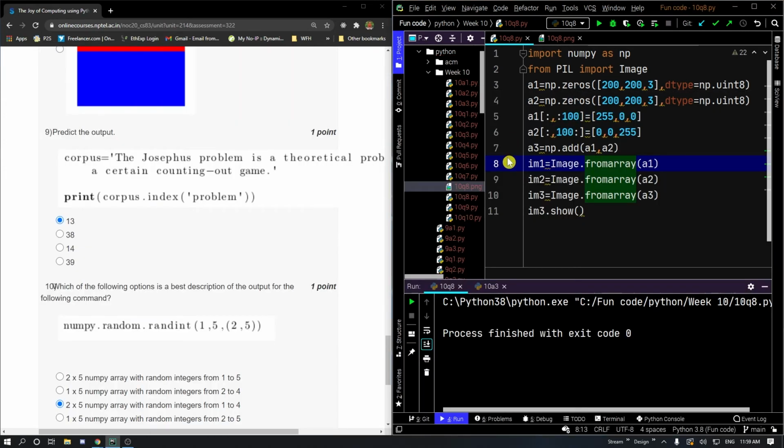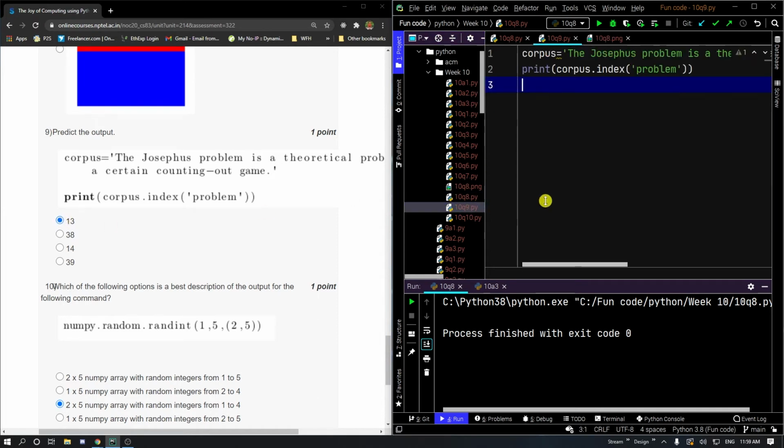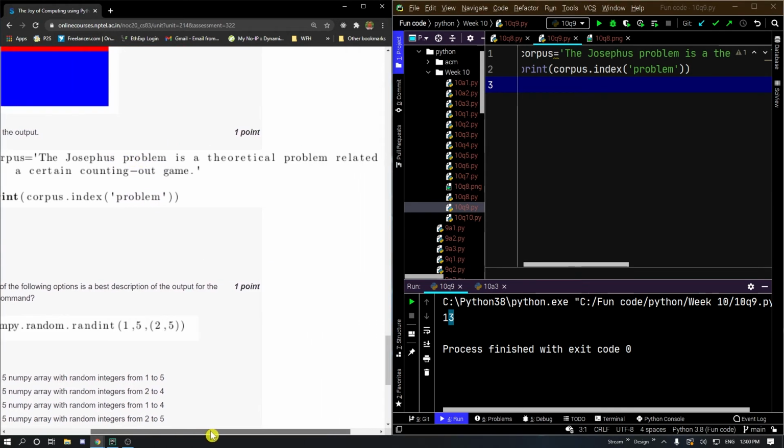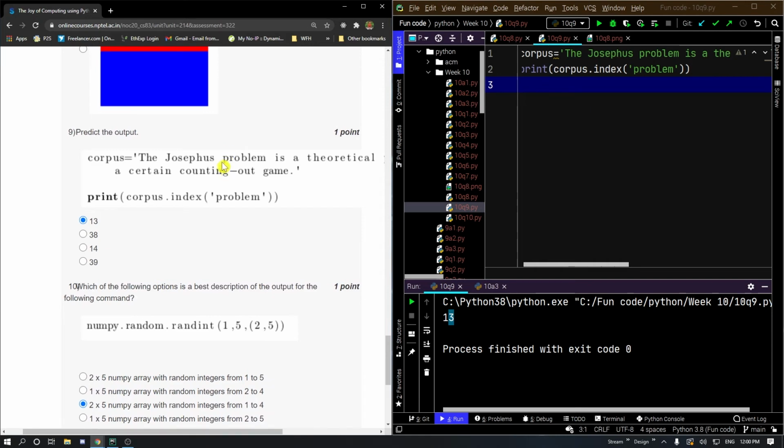For question 9, the answer is option A, as you can see in the program. The output is 13 because the index of a substring returns the index of the first occurrence of the substring in the string. So the index here is 13.